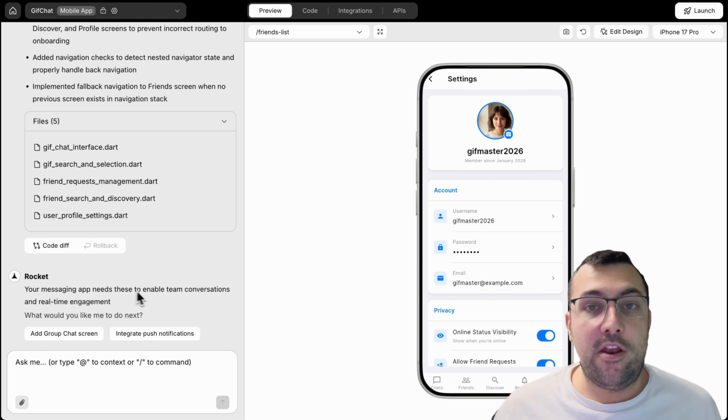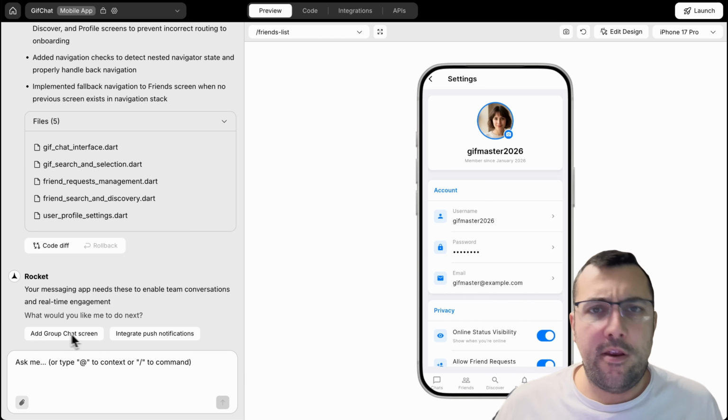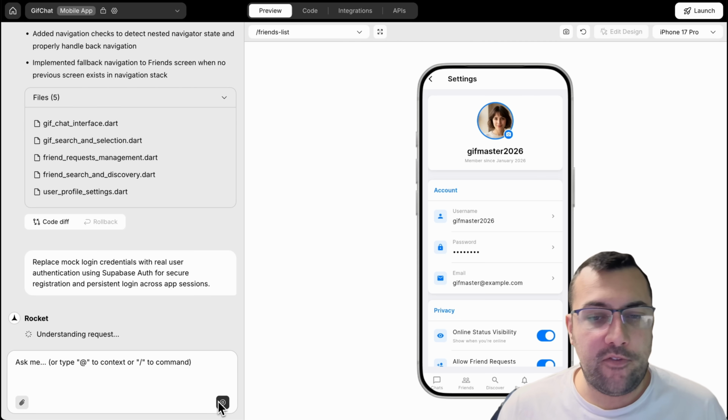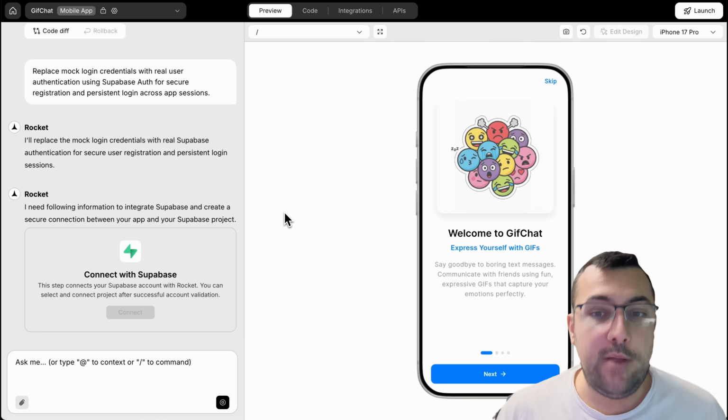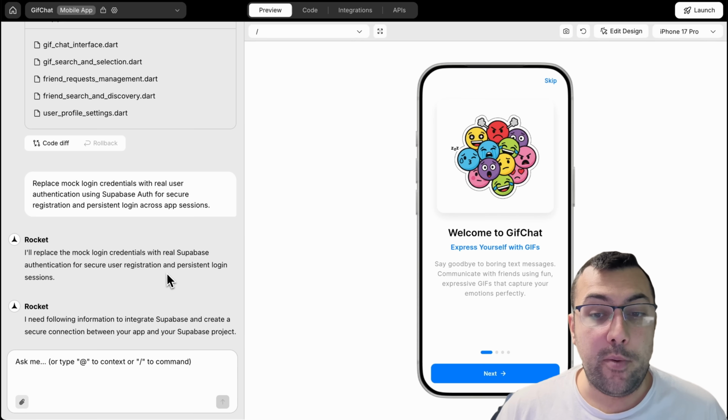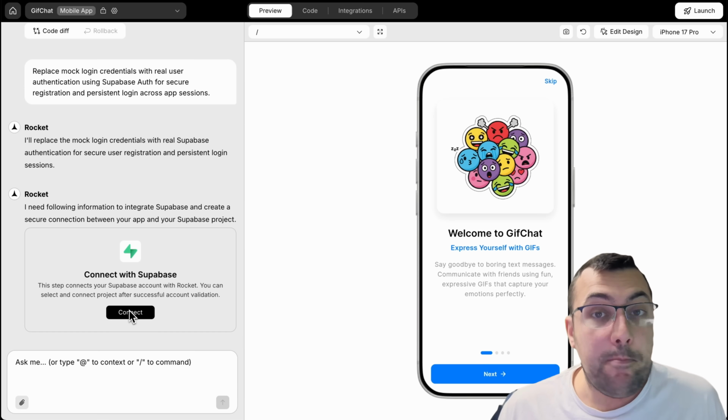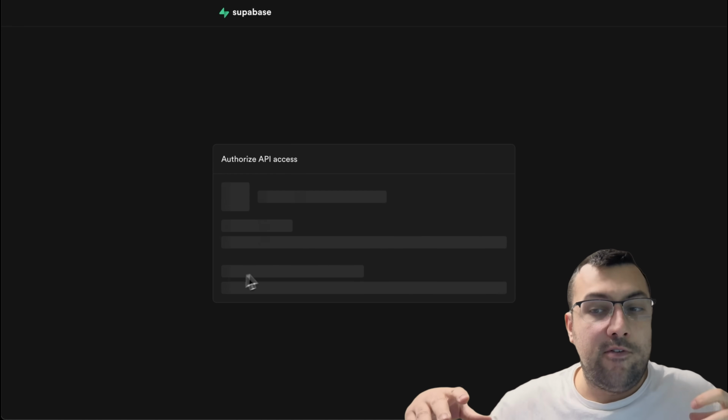Now we need to set up our Supabase, and Rocket.new always gives suggestions of what you can do next, what you can always add, but let's just put in this prompt here where we're going to say, hey, replace the mock login credentials with real user authentication using the Supabase auth for secure registration and persistent login across app sessions. So you can see Rocket.new already pops up, says, hey, do you want to connect with Supabase? And of course, we need a backend, we need a database, and Supabase is exactly that.